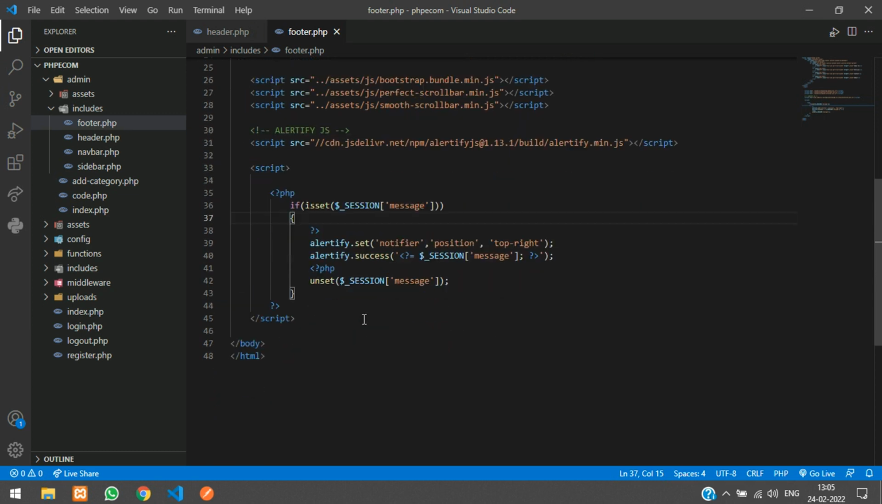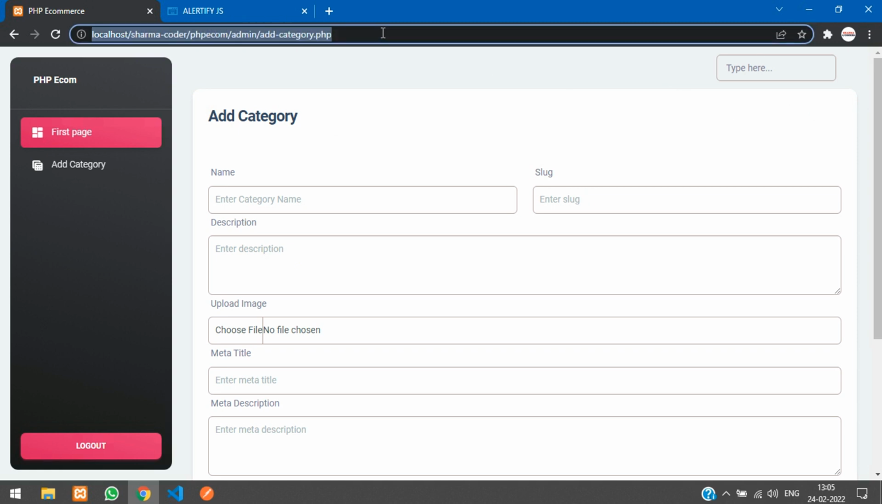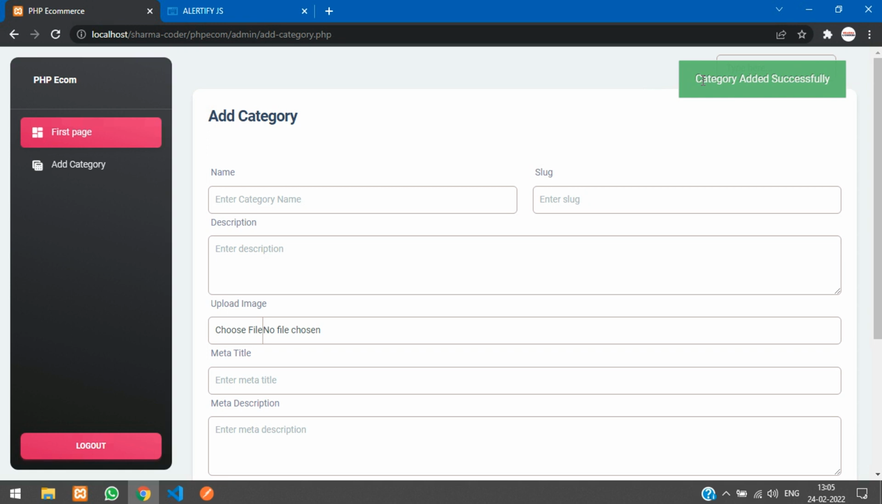Let us go and check if the message is still there. Now once we refresh the page, it will show over here and then get unset. The second time when you refresh, the message will not be displayed. Now when I refresh, it has been unset and it is not coming again and again.